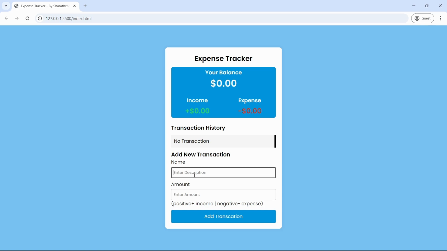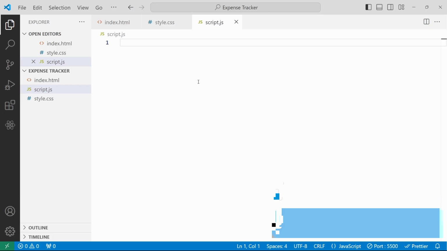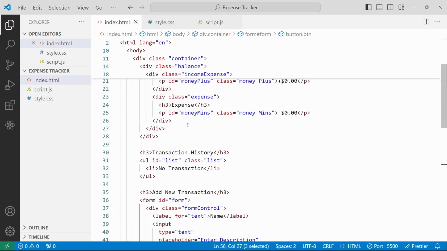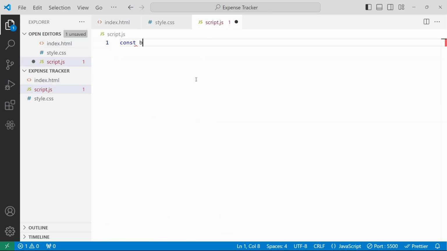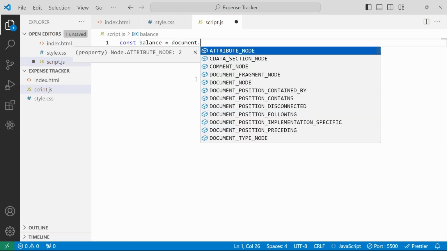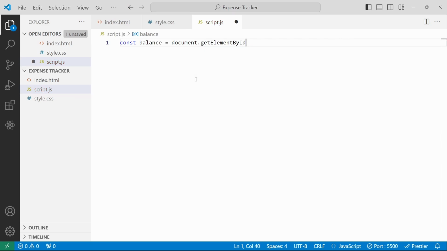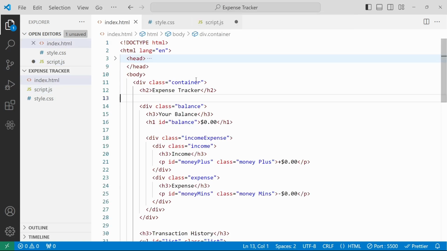Now we need to add the text, and once we click add transaction, this should be added into the list. So for that, I need to jump to the script.js. Here first we need to add the declarations for all the HTML elements with the help of const. So I will add the const of balance equal to document. Document is the owner of your web page. With the help of this, we can do the DOM manipulation with the help of getElementById. So here we have added the balance with the help of ID.